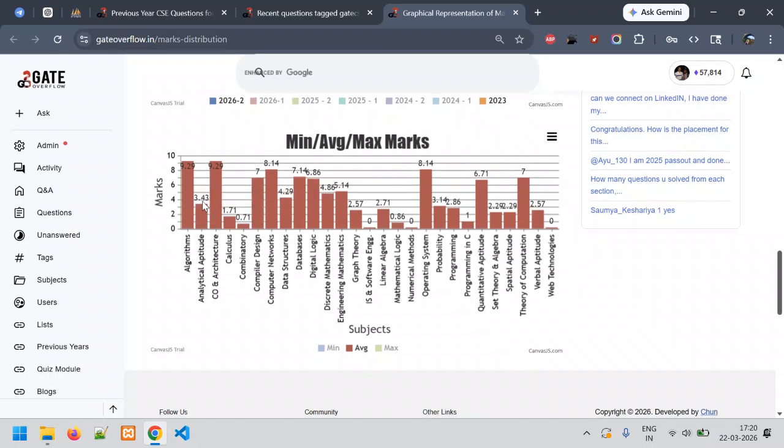And then from 2020 to 2023 to 2026 set 2, you can see the average marks. For algorithms it is 9.29, COA 9.29, then computer networks 8.14, operating systems 8.14.